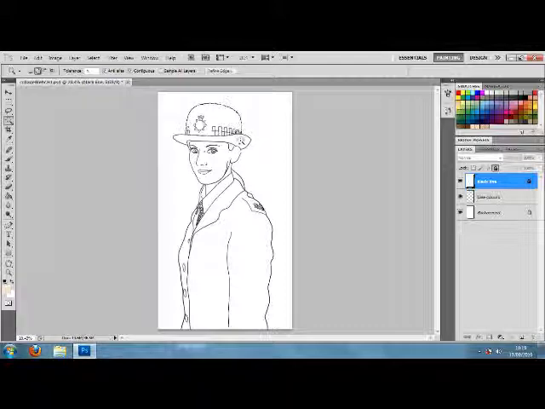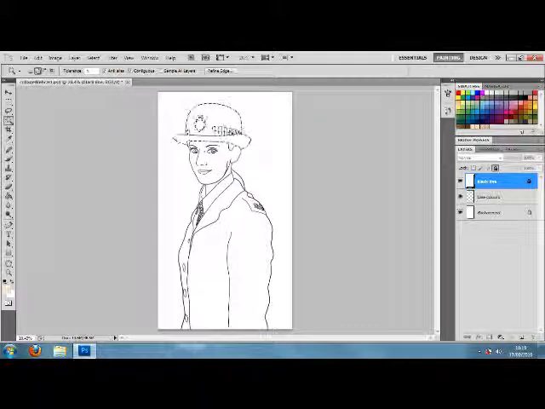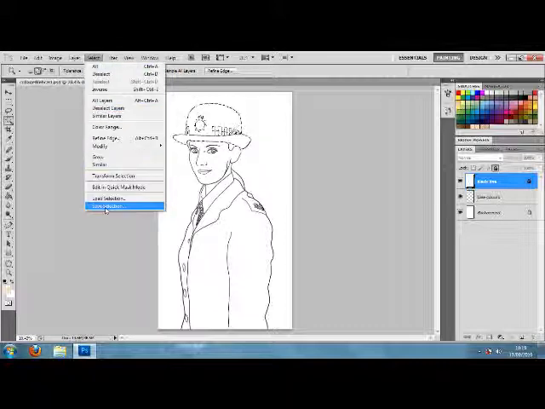Select her hat, select, modify, expand. Now the whole area is selected. One of the things that you will want to do, and I really recommend you do, is that when you are using selection to make quick masks, save your selections, especially if you've had to use the quick mask mode, because sometimes you get it wrong and you have to go back.